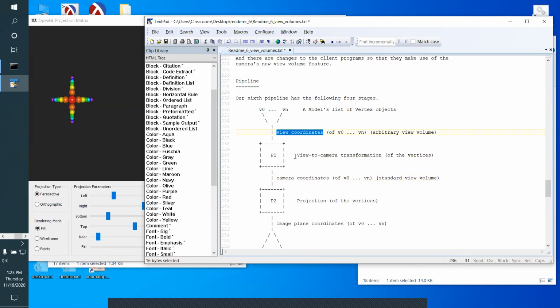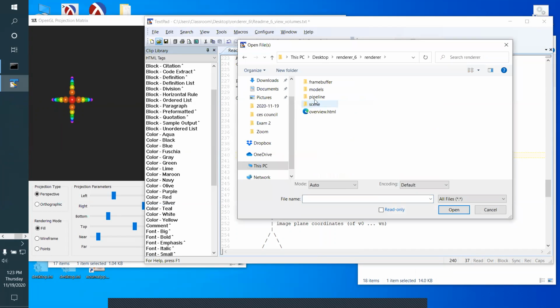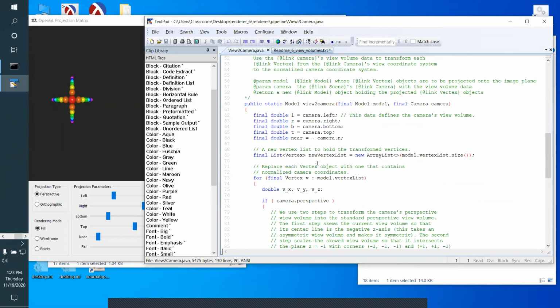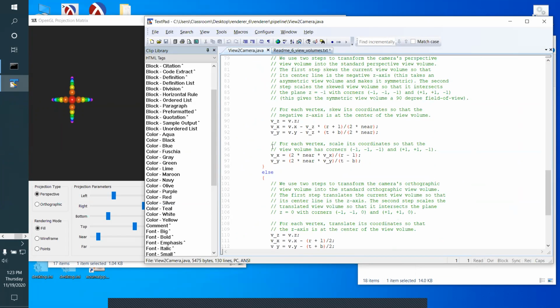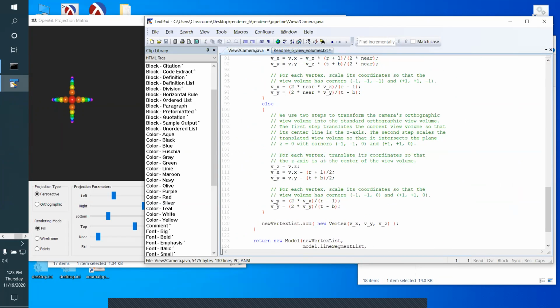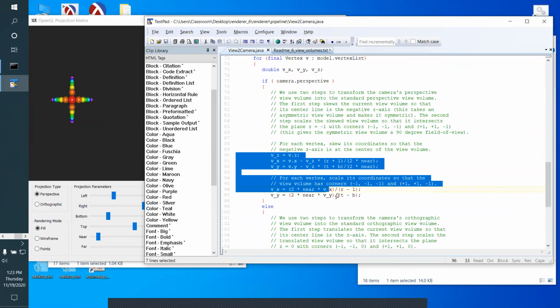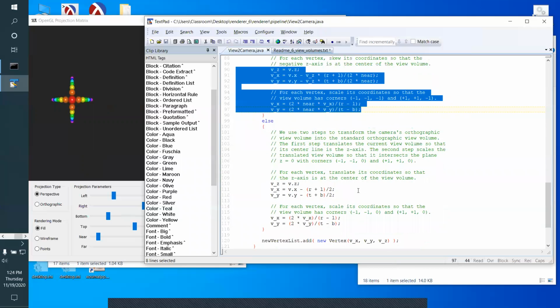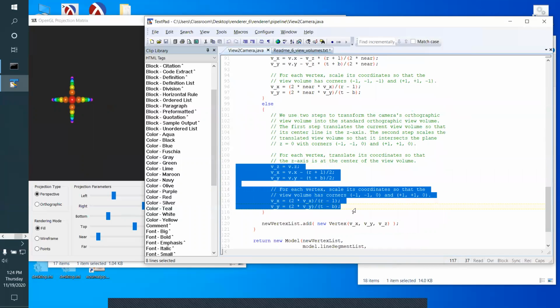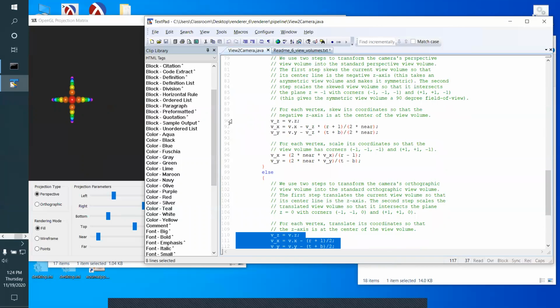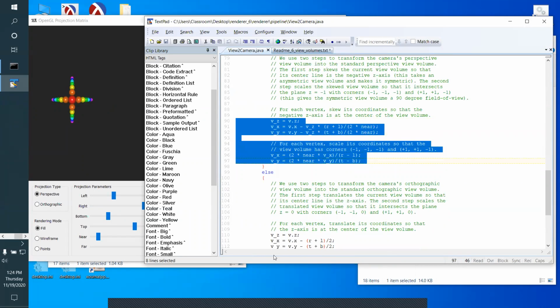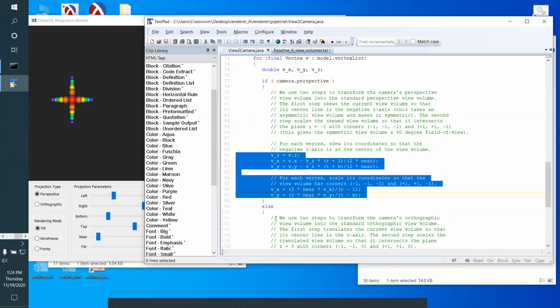So there's a view to camera stage in the pipeline. The view to camera stage is 11 lines of code. This one handles the perspective projection, and this one handles the orthographic projection. It's really just 5 lines of code. If you ignore the parallel projection, it's that 5 lines of code.